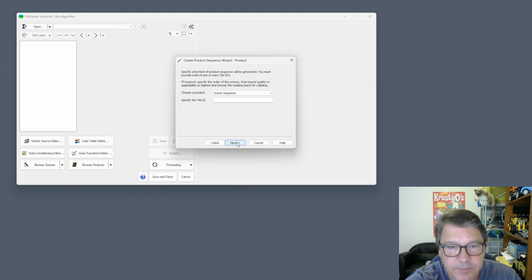Now we come to the product page. And you need to choose the type of product that you want to create. It's either going to be a scene, mosaic, collated scene, or collated mosaic sequence. In fact, you don't have to generate a sequence with the wizard. You can create just a scene product, mosaic product, a collated scene product, or a collated mosaic product. However, that's a specialized case of the use case for the wizard.